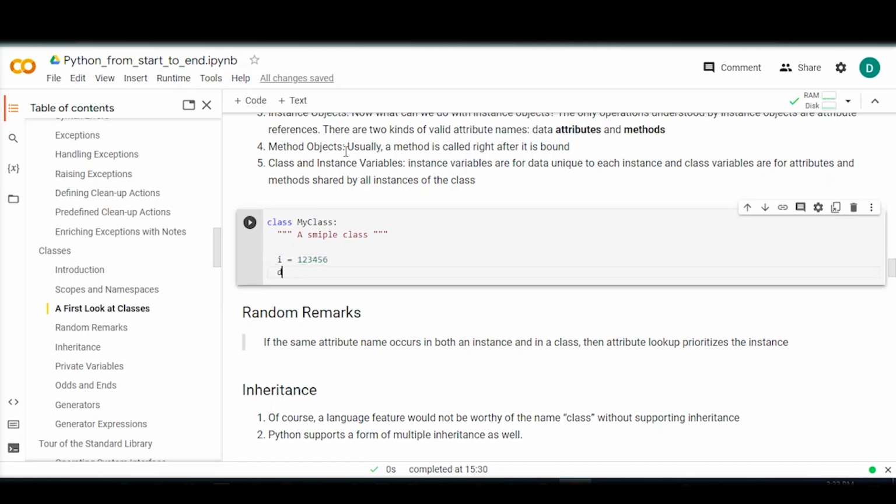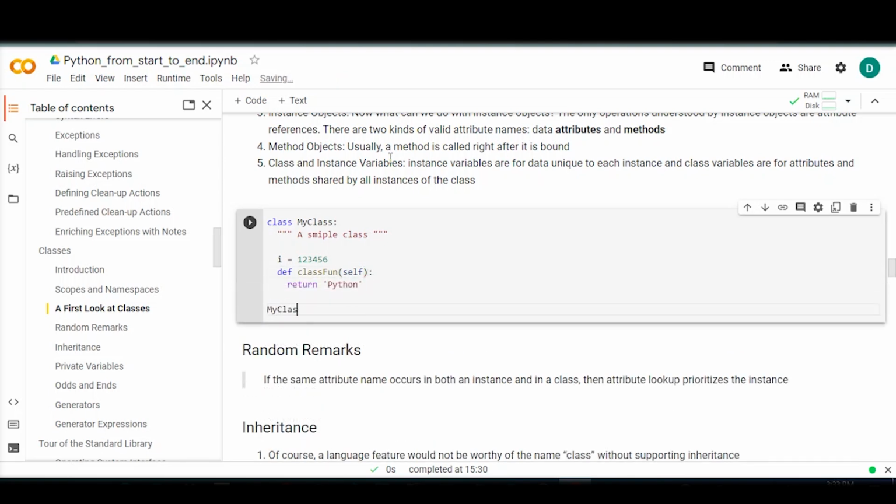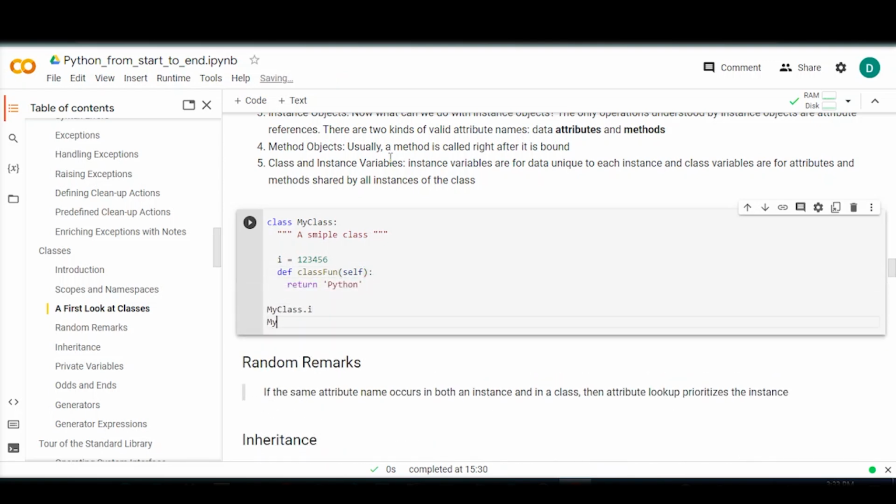And then you can define maybe a function, just like our standard way of defining a function. The only difference here is that even though this function doesn't take any argument, we must include something called self. Self indicates that this function has access to the attributes of my class. So this is the only difference from creating a standard normal function. If I say my class dot i or my class dot the function, I can access the value from either the variable or the functions.